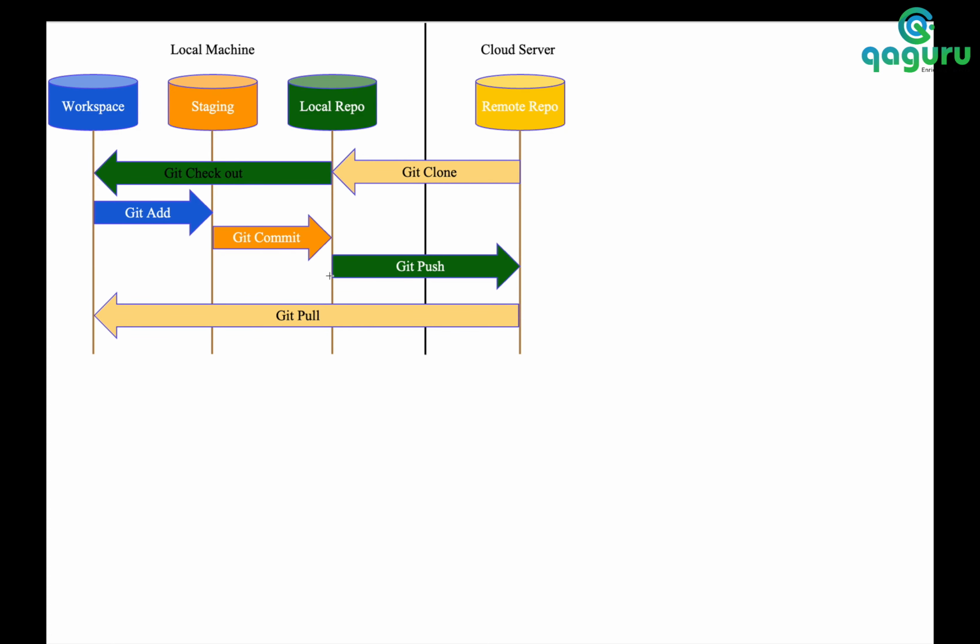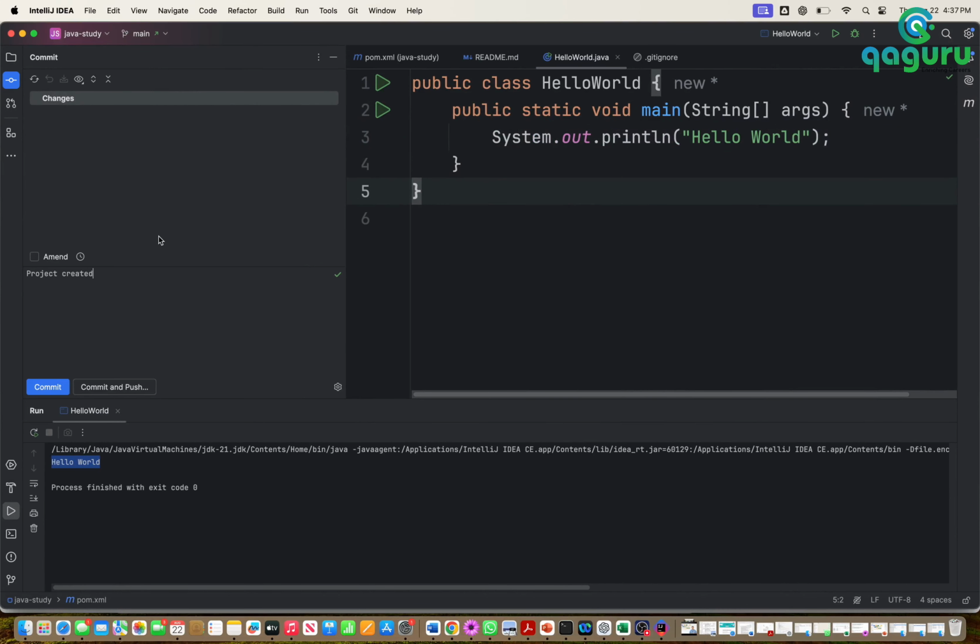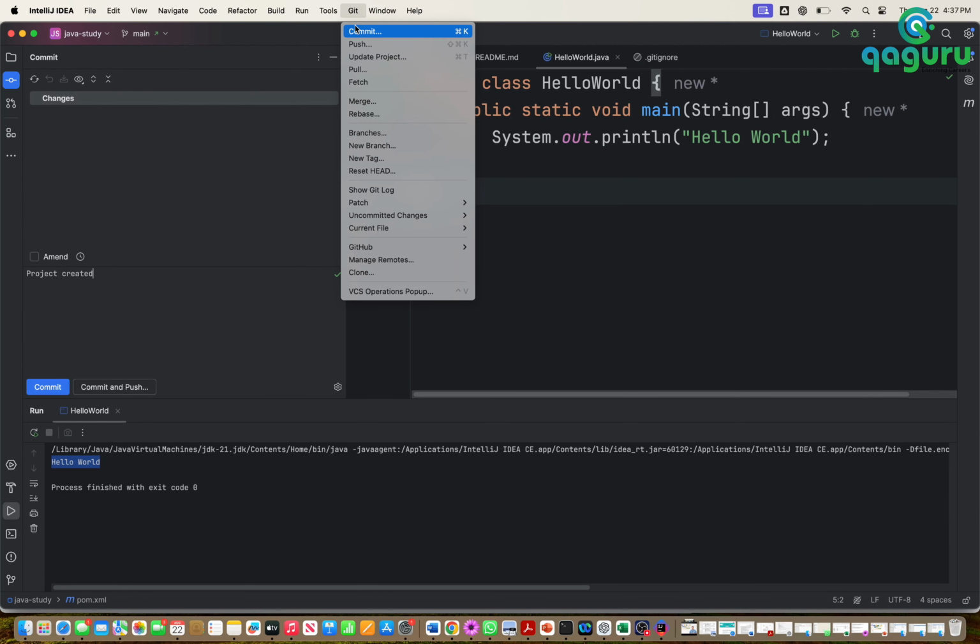For that you have to do git push. So let's do the git push so that the changes will be moved to the remote repository. Okay, let's go and do that. What I'm going to do is, from the git menu, I'm going to select push. So let's do a push.